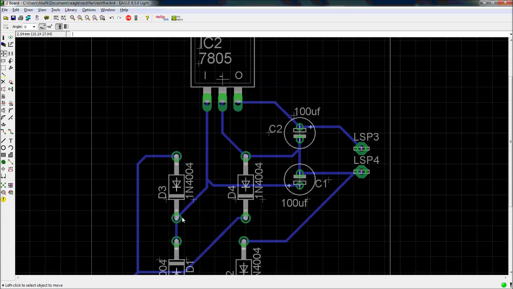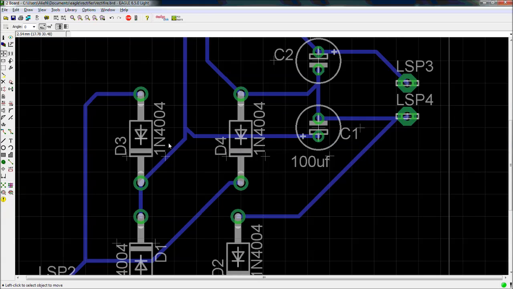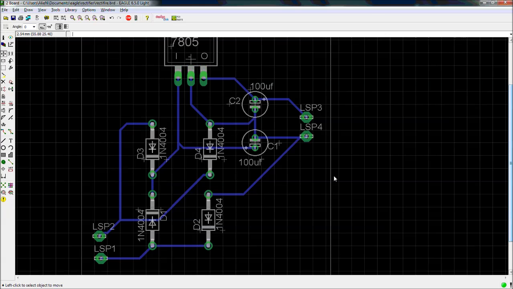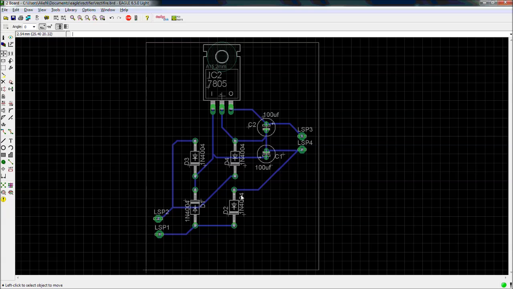Fine. Now I wish to delete this name, or you can keep this name also, because if we are sending this to the manufacturer, whatever these names will be printed on the upper side by some ink. Fine. Now okay, final step: never remove all the copper from this area.